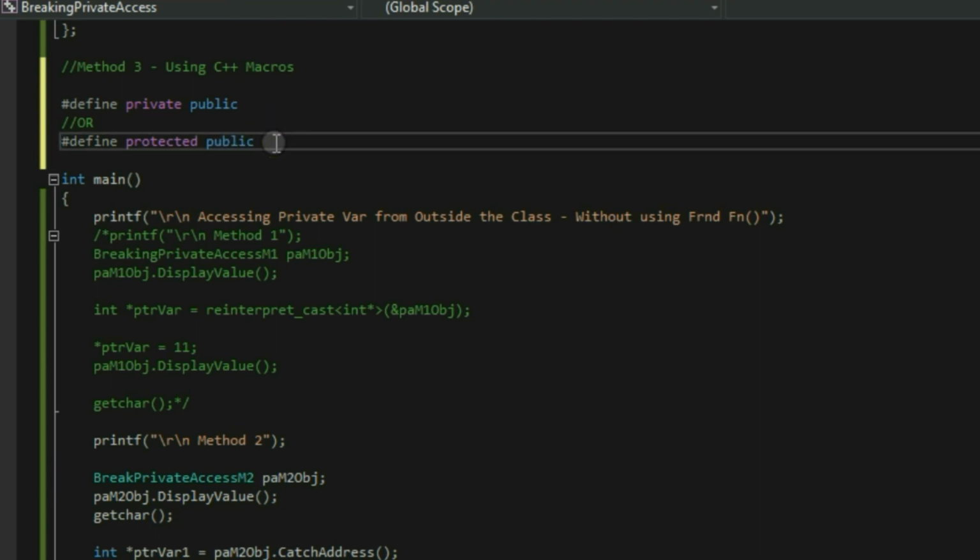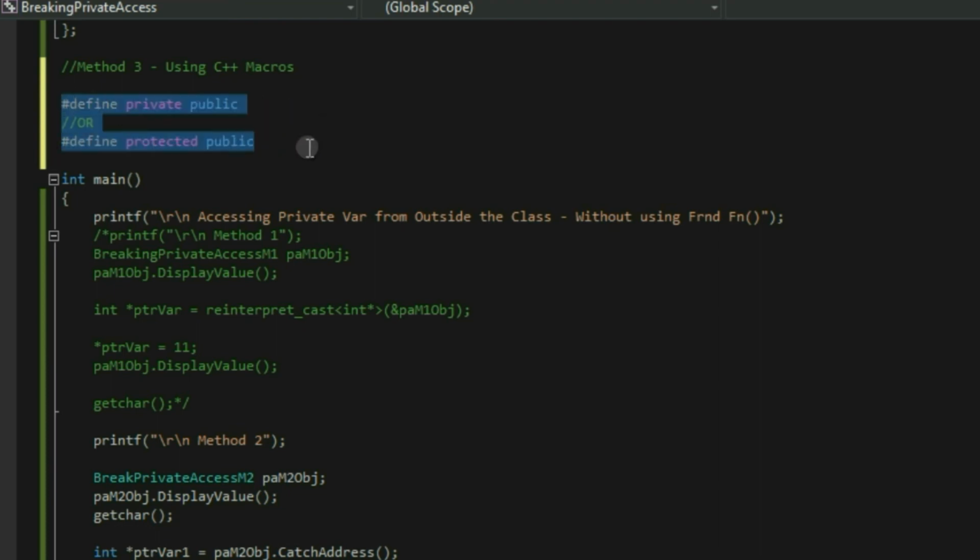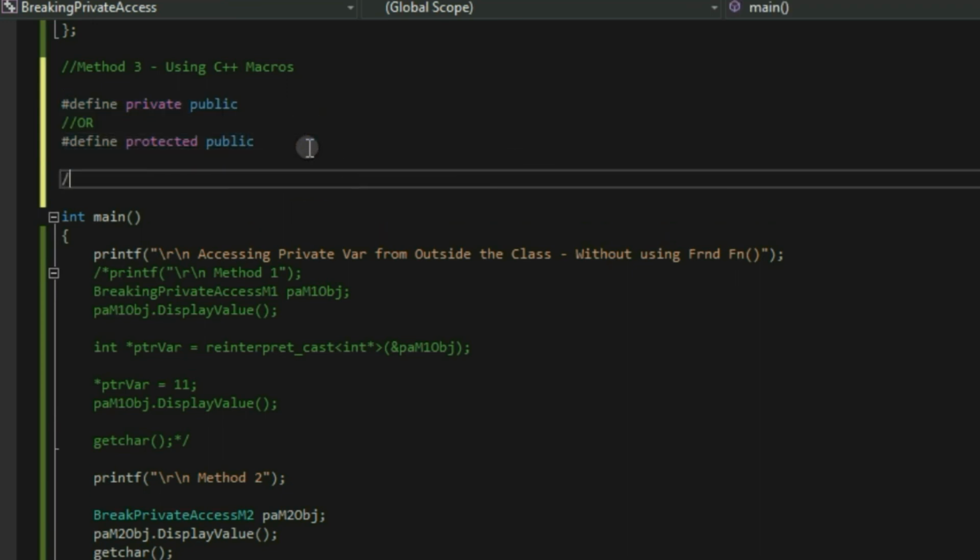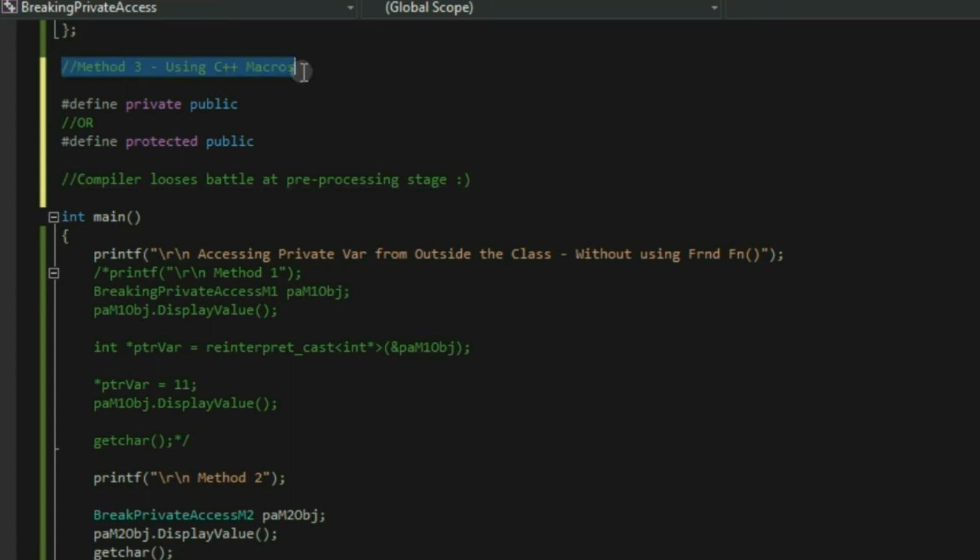So the compiler actually loses the battle at the pre-processing stage only. So let me put it as a comment also out here. Compiler loses battle at pre-processing stage only. With a smiley. Ding. That brings us to the end of this demonstration.